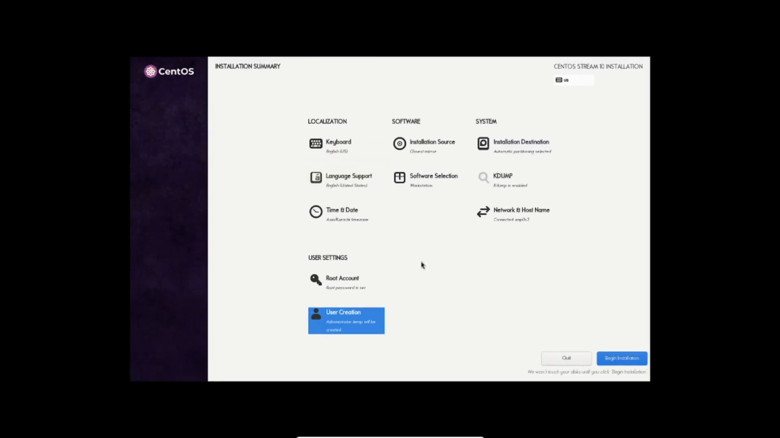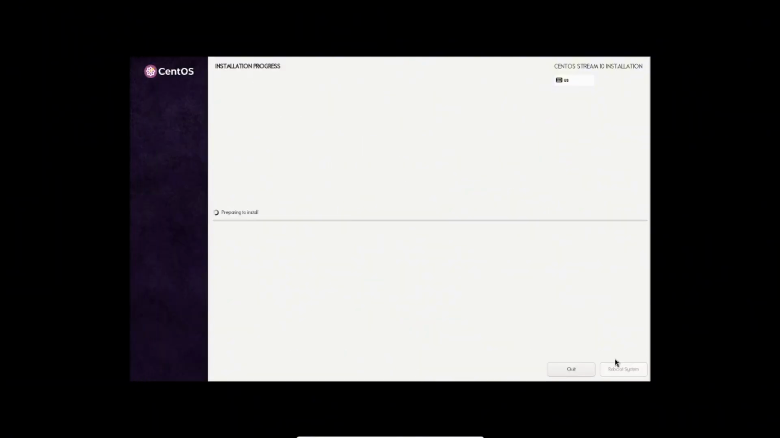Now you can see that all the other credentials have been completed successfully. Make sure all the yellow warning marks are cleared and everything is properly set. Now we are ready to install CentOS. Click on Begin Installation to start the installation process. Now you can see that the installation process has started. It may take some time to complete, so please wait.